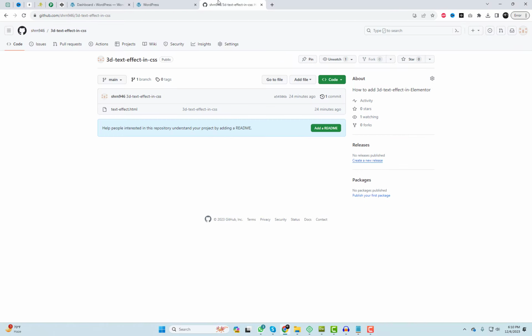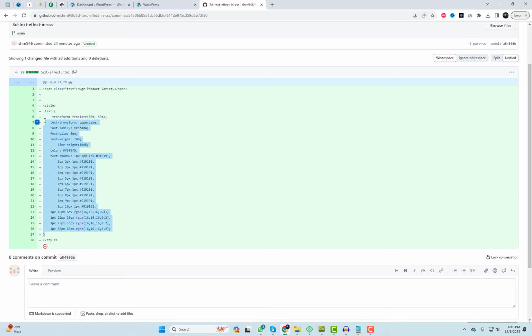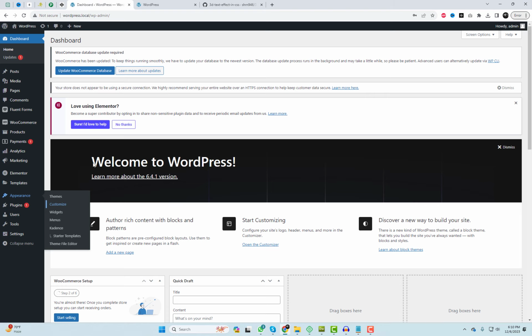First things first, head over to the code link in the video description and copy the CSS style. Insert it into the additional CSS section of WordPress or any current CSS style file.